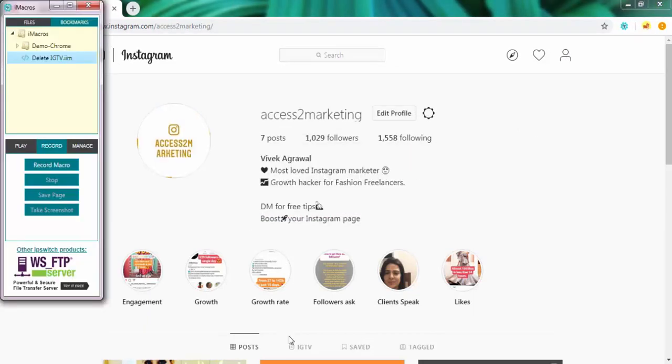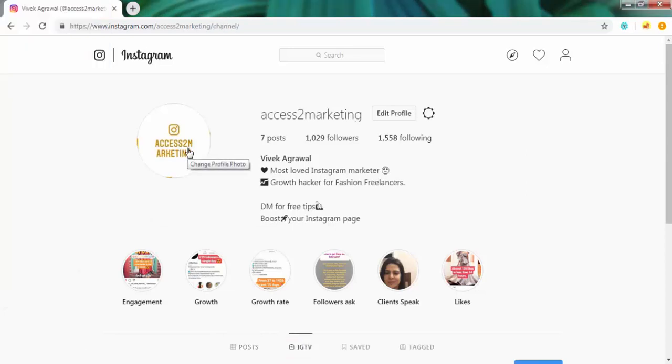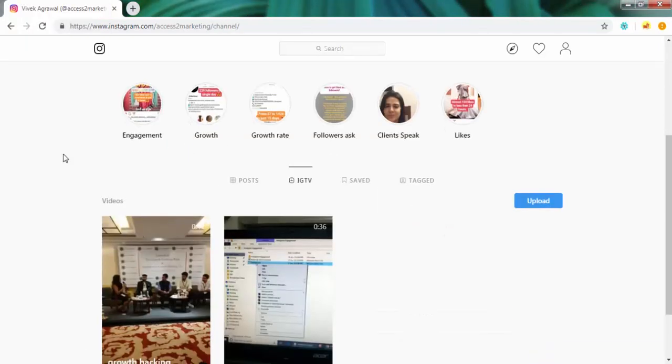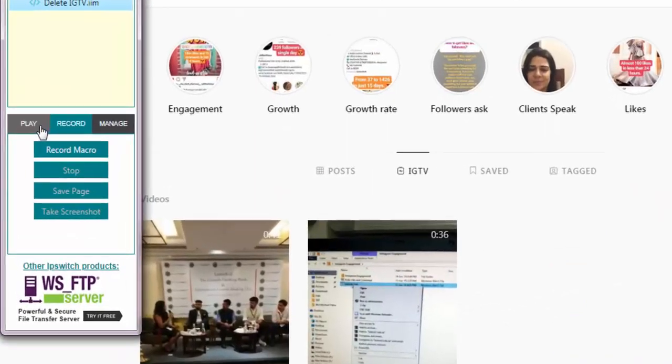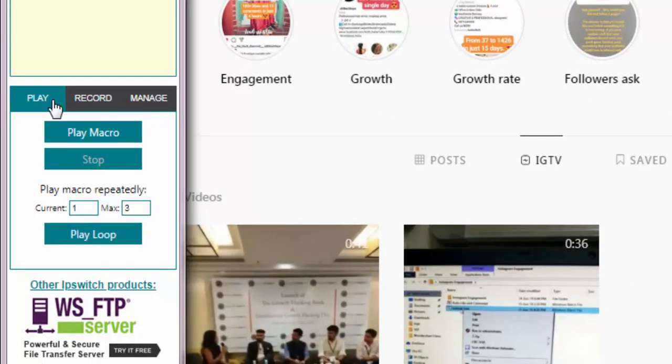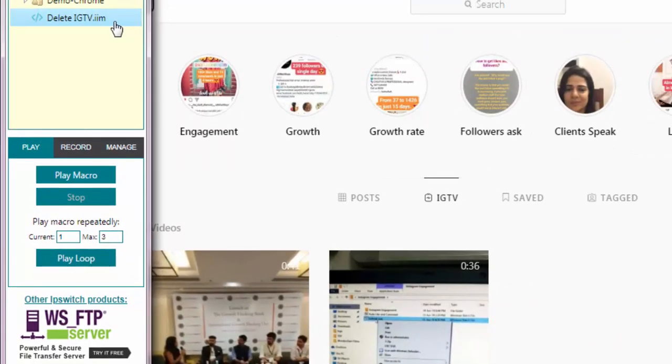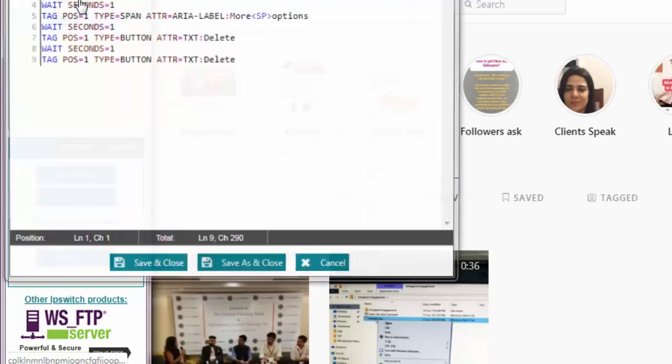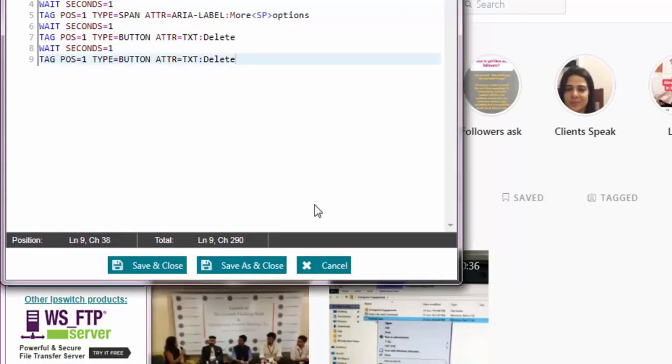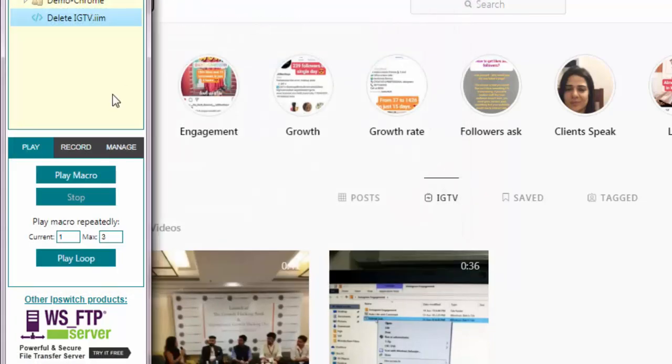Now, since we have 2 IGTV videos on this channel currently, let's try deleting both of them. We go to our play section where we can play whatever code we have written. Right now we just have the delete IGTV macro. If you look at the code, this is what it looks like. Play macro will just play the entire code once.